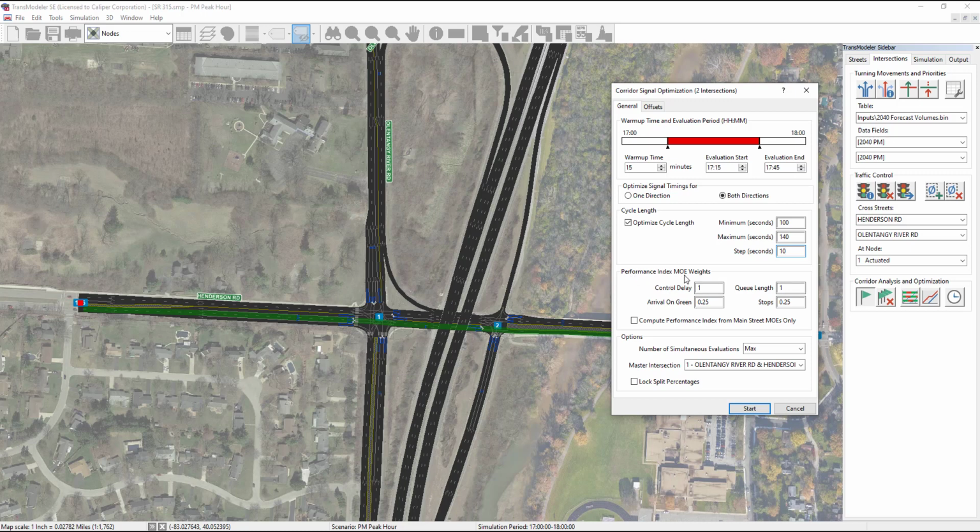The performance index MOE weights is what the optimization results are ultimately based on. So this allows us to just set a higher priority or a higher weight on any of these metrics. So if we decide that arrival on green is the most important thing we want to maximize, or we want to minimize queue length, this is the most important thing maybe, we can also change that. So we'll call this 5 and leave the rest at their default values.